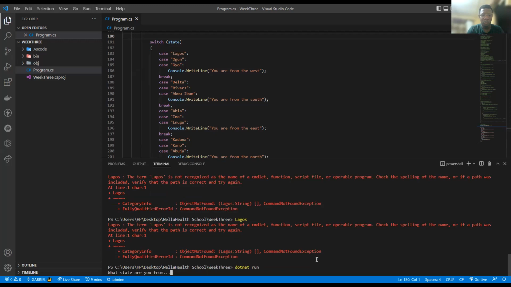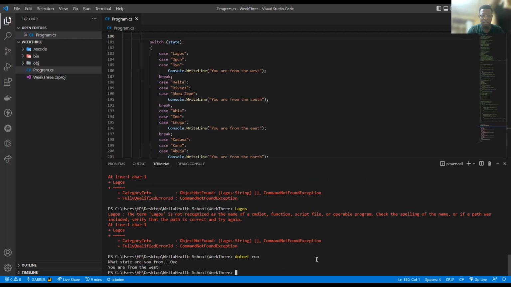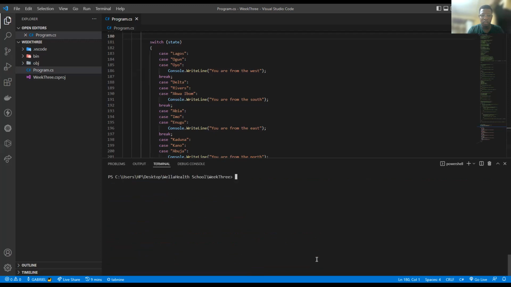Then let me try out Oyo because I've already done Lagos. Okay, you're from the west. I didn't quite do Lagos. So now let me do Lagos. So I could just type in anything and it filters, looks for my region and returns that. So that's like an or statement.